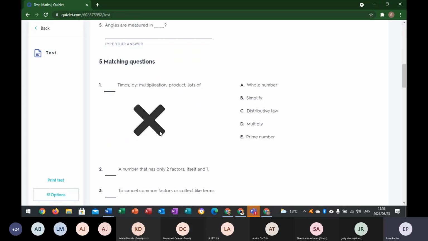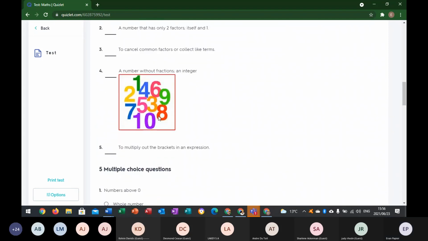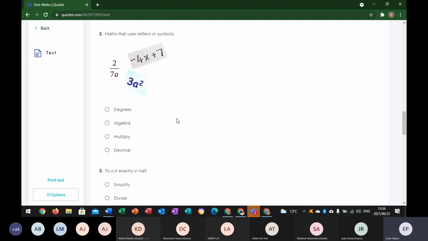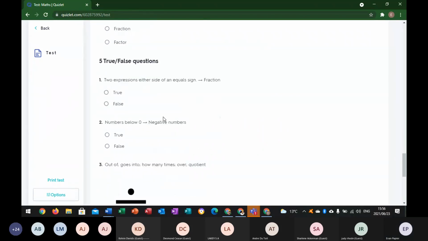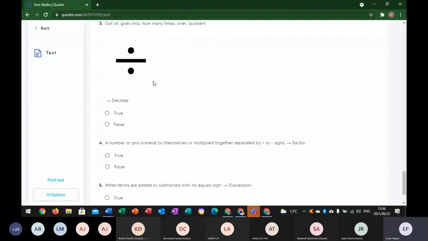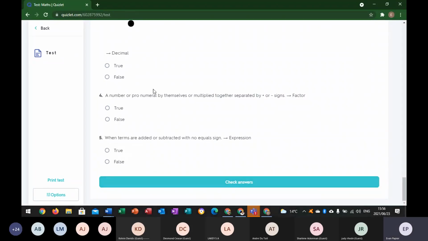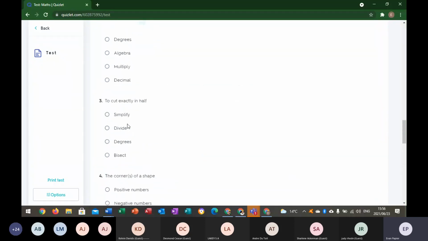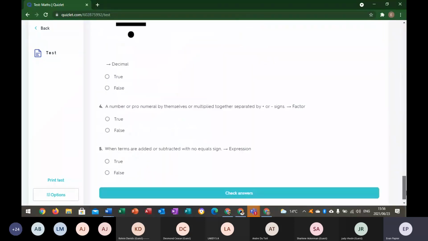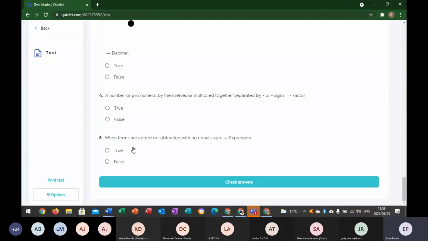And here we have some matching, and here we have some multiple choice questions, some true or false questions. And then once they have gone through the whole test, they can check their answers. I just quickly want to do one, just to show you maybe the last two there. When terms are added or subtracted with an equal sign, it is called an expression. Is that correct? No, that isn't.